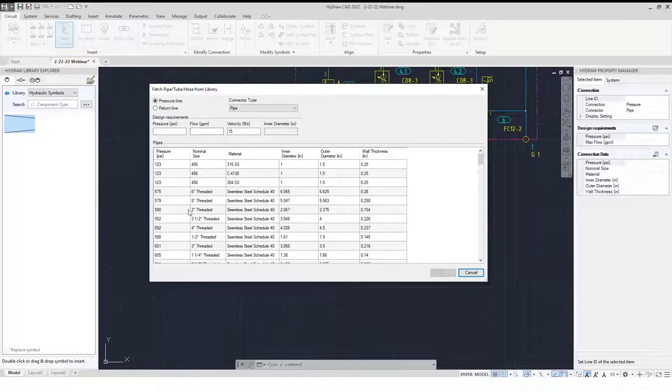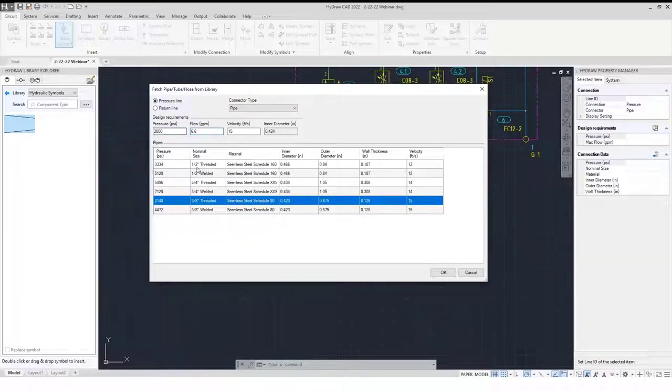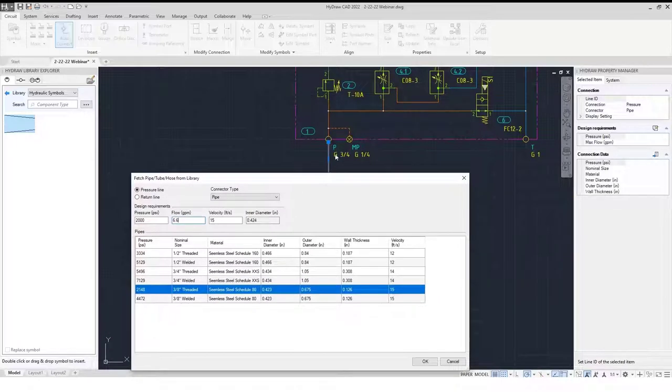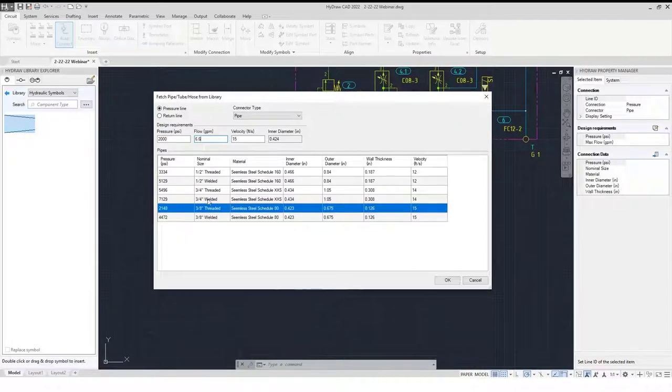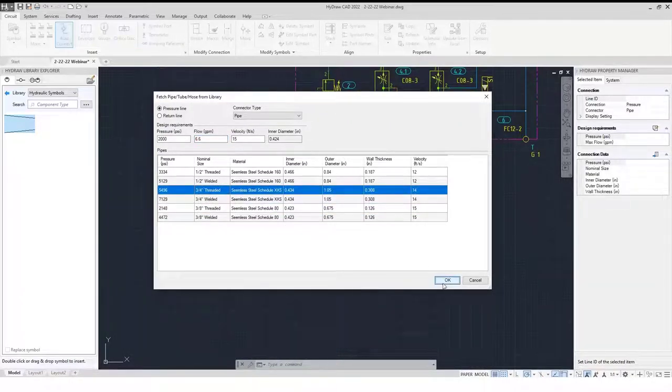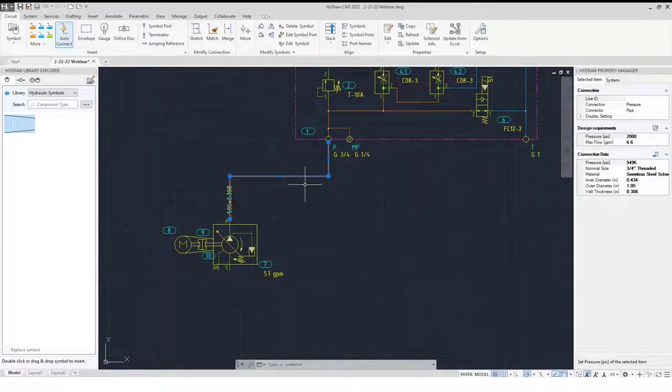So it's going to give me a nice list from what we currently have, but this is everything in our system. But I want to find a specific one that will fit for our motor and for our pump and for our manifold. So I know that with the pump, this one actually had a 2000 PSI and a 6.6 gallons per minute. So it's actually going to narrow it down based on the velocity we also have. And I can even see sorted here from the minimum velocity to the maximum allowed velocity of what ones would actually work. And since my pump is actually at a 3/4, I'll go ahead and select the 3/4 threaded pipe. And there we go. So data is brought in.